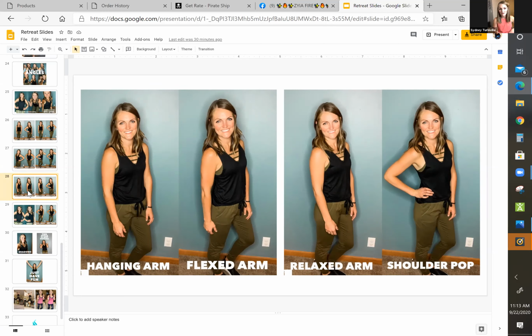Or just do a shoulder pop. When you do a shoulder pop, if you stick your hand on your shoulder, it creates such nice angles. It's flattering for your shoulder. It's flattering for your arm. So just make sure that you're always doing something with your arm. Don't be afraid to try something new. You can pretend to fix your ponytail. You can do all sorts of things. Just don't stand straight on looking like Eeyore, like we talked about.